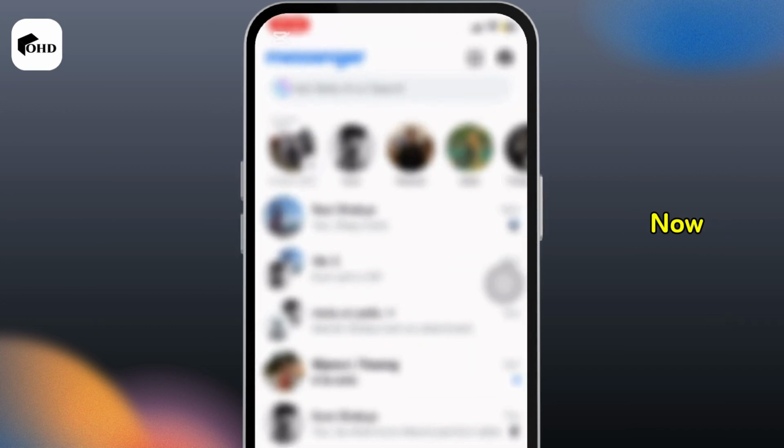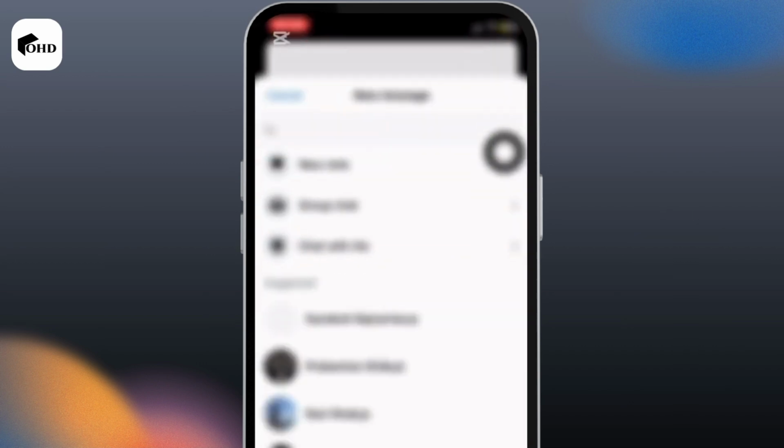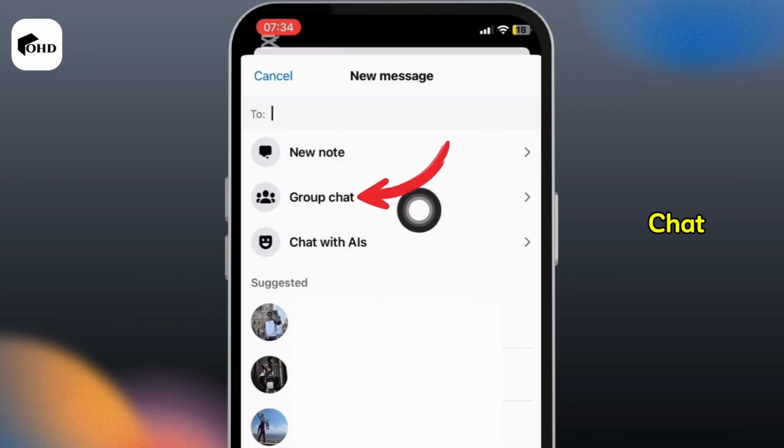Once you have been logged in, in order for you to create a group chat, you simply have to click on this icon at the top right corner of the screen. Here you'll see the option of group chat. Click on it.